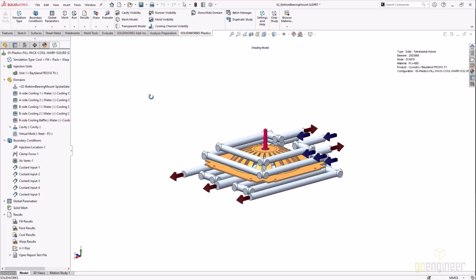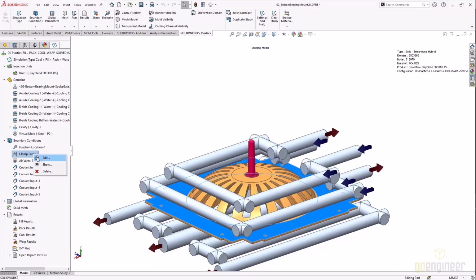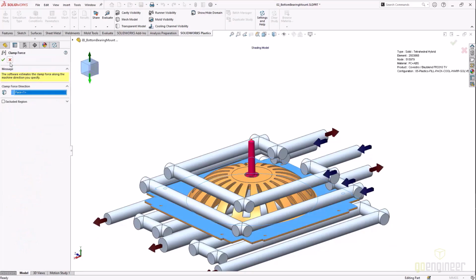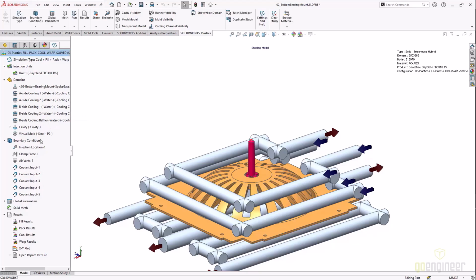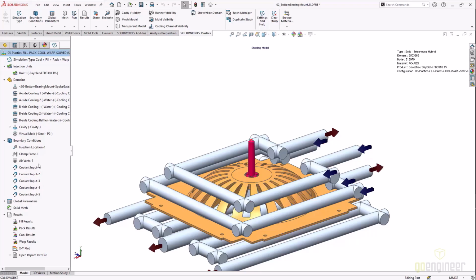We're using a sprue with a 4-gate location, so our injection location is at the top of that sprue. We also defined a clamp force in the model in a clamp force direction. And then we have our air vents specified as well. So again, the same venting locations as we used in Plastic Injection Engineer. From there, I have my cooling channels, and these are defined with a specific flow rate and fluid and a given temperature. So that's specified for all 5 of those cooling channels, including the one with the baffle.